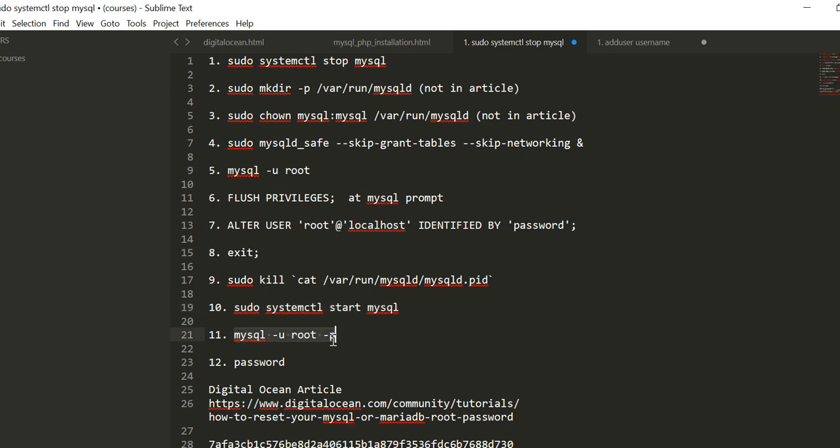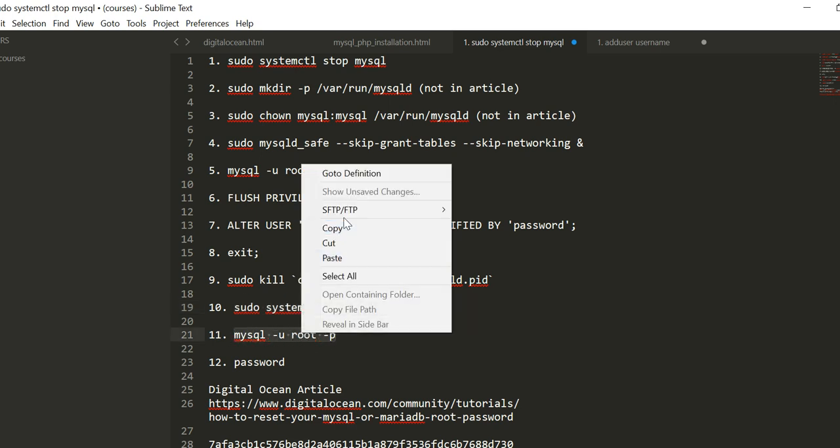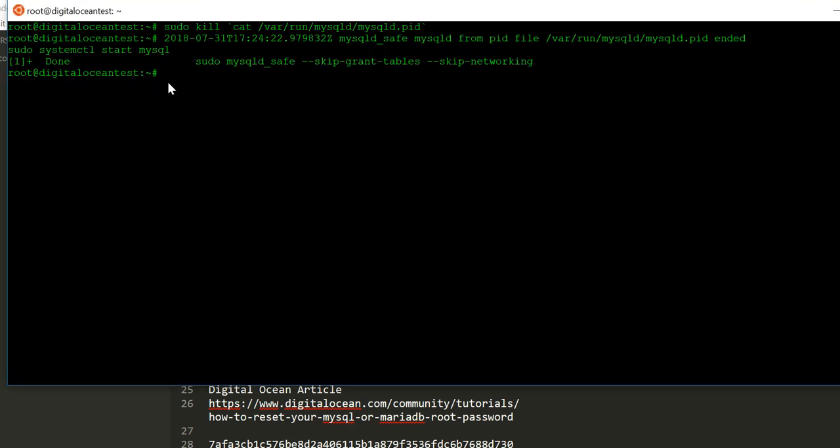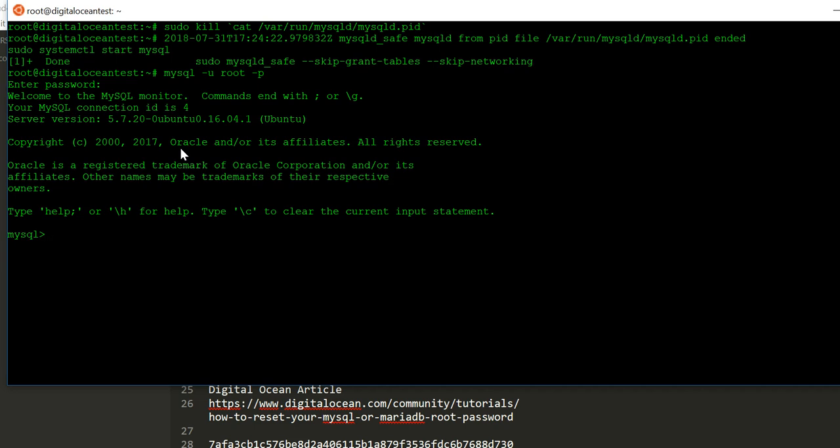And now we're going to go into MySQL here. So we're going to actually try to go into the shell. All right, so clicking that, and then we're going to enter the password of password, and there we are. Okay, so now we just changed the password to MySQL.